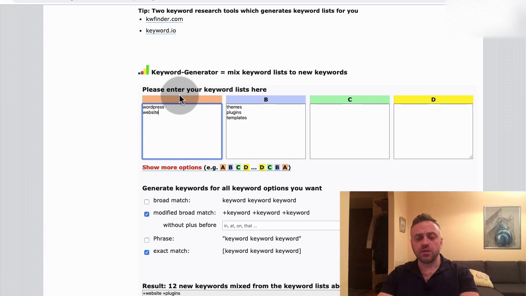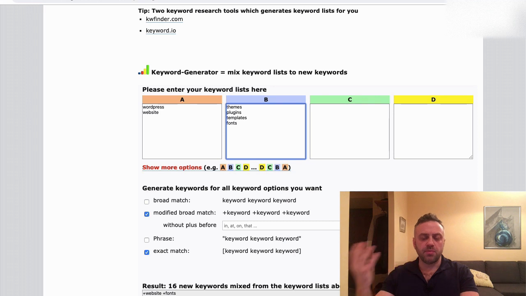And what I did is in group A I put WordPress and website, because these products are designed for WordPress sites or regular websites. And then I put themes, plugins, templates. I can also put fonts. You could put something else, obviously, other elements. And what I have is WordPress website here, and themes, plugins, templates, and fonts here.